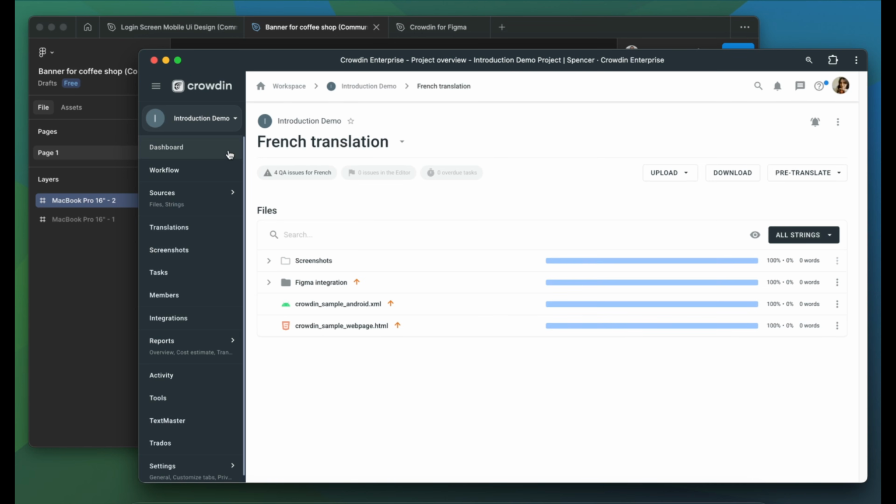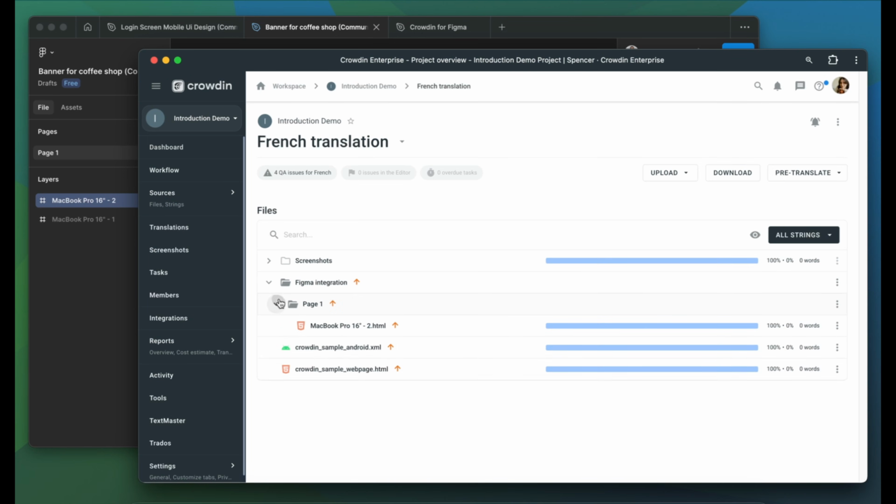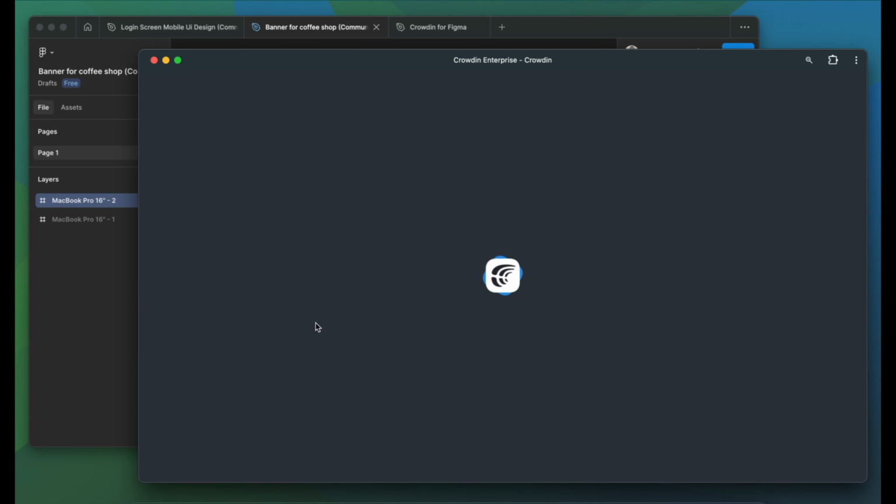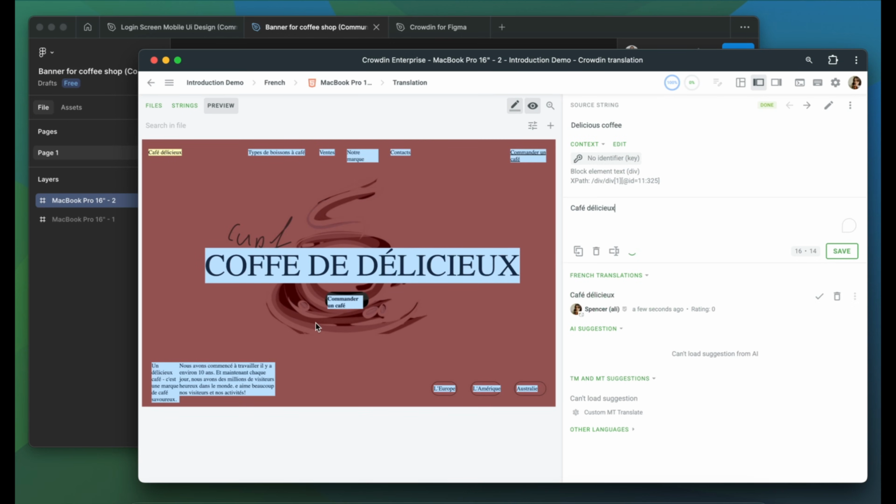Now let's go back to Crowdin to check how my banner appears to translators. My manager wouldn't typically visit this page very often. I just wanted to show you that Crowdin tries to provide as much contextual information to translators as possible. So this is my banner in the Crowdin editor, rendered as accurately as possible.